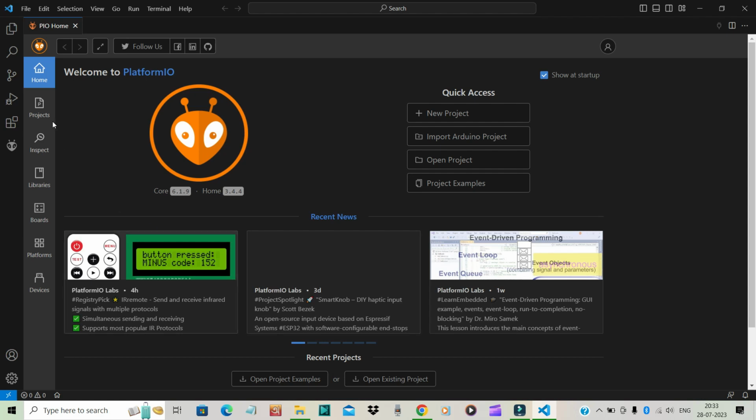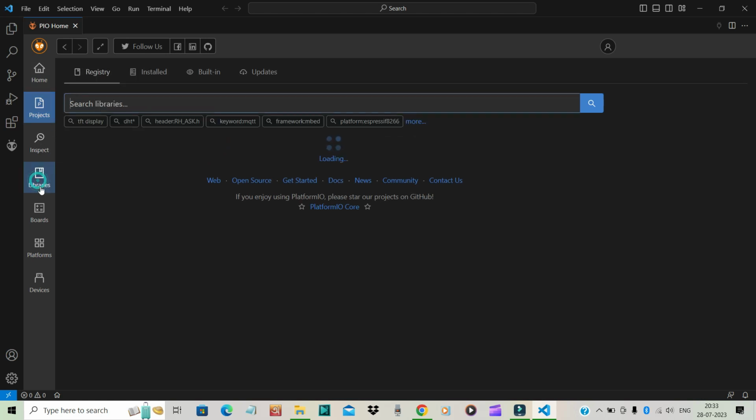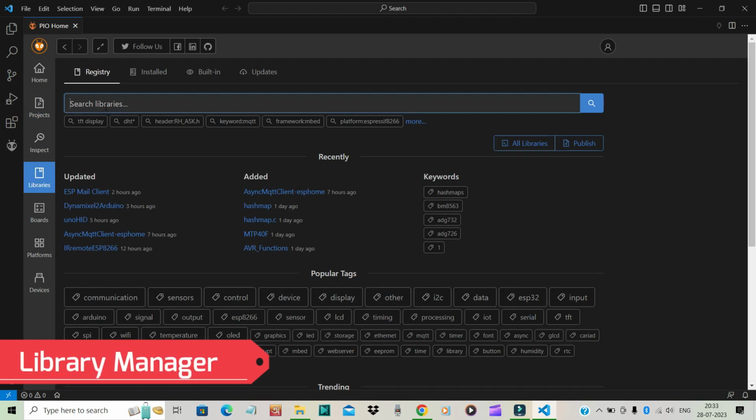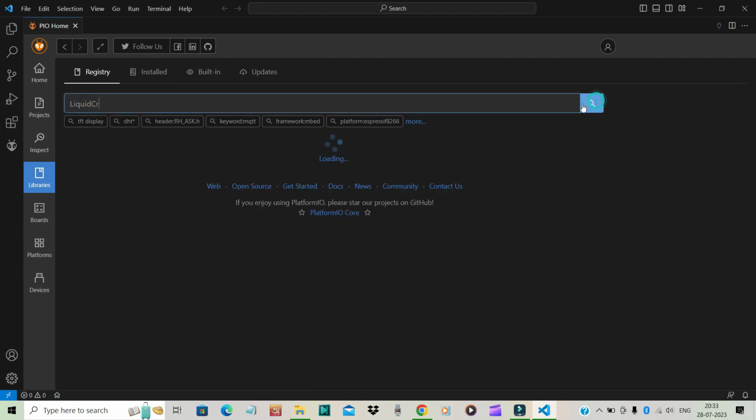There are many sections as well. This is the board section. This is the project section, and this is the library section, where, if you have used Arduino IDE, we have a library manager. Likewise, in PlatformIO we also have a library manager. You can find many libraries here.